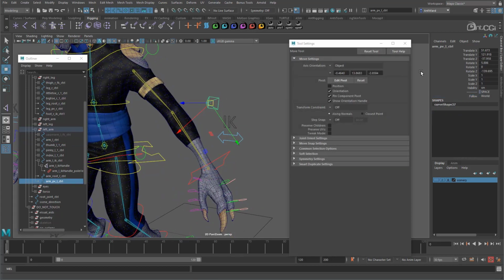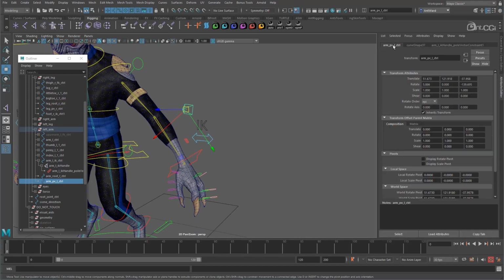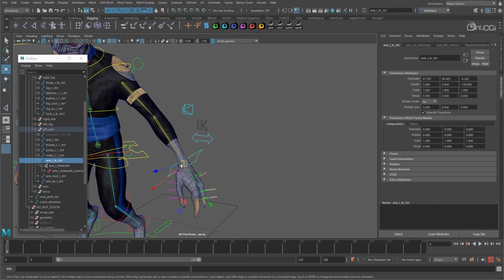Now that's set up, we can clean up the controls. So move the arm PV control's attribute values down to the offset parent matrix tab, like this. We can also do the same with the main arm IK control too.